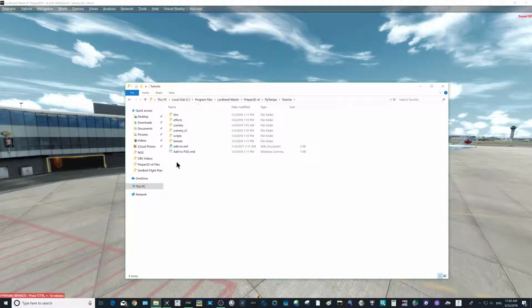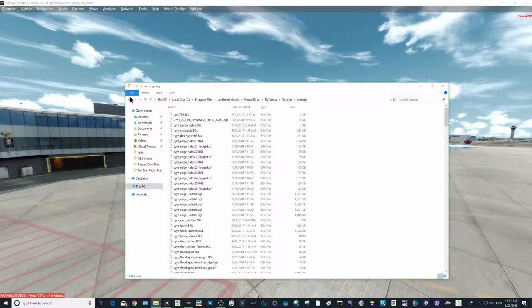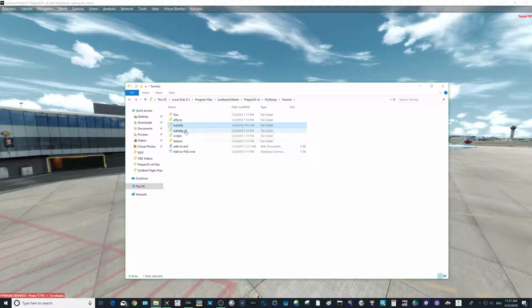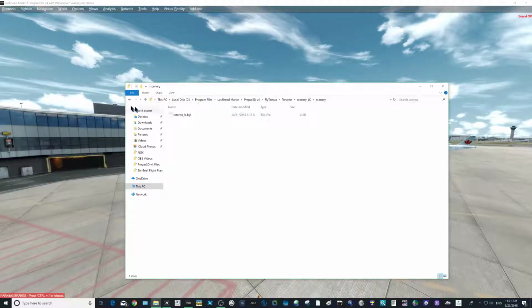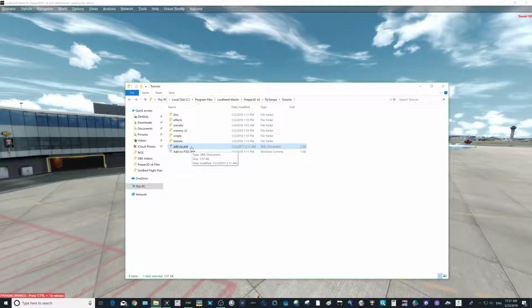Toronto scenery. I don't know what this one does. Add on XML. I wonder if the XML is my problem. You know what? Let's close.